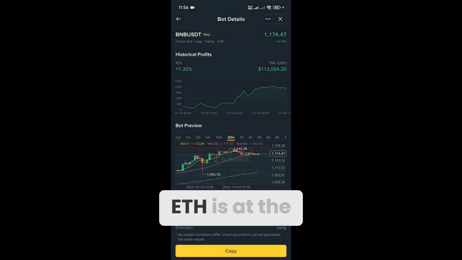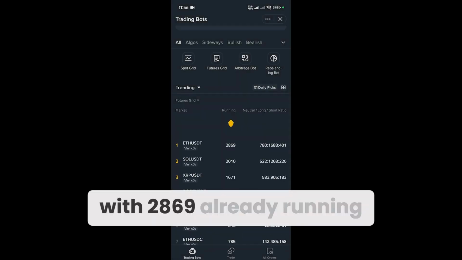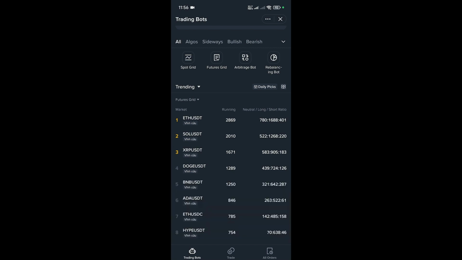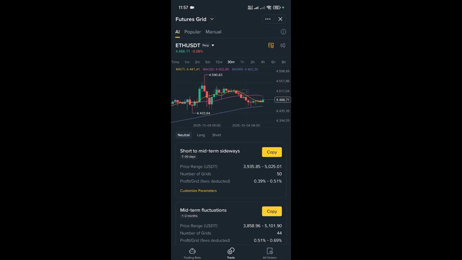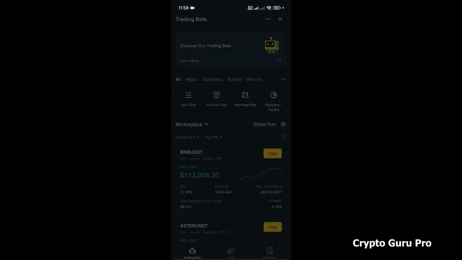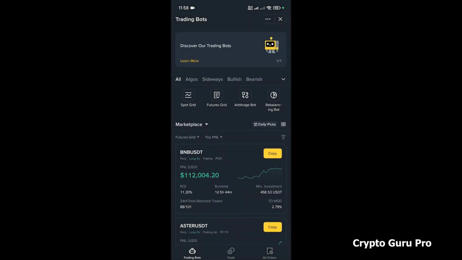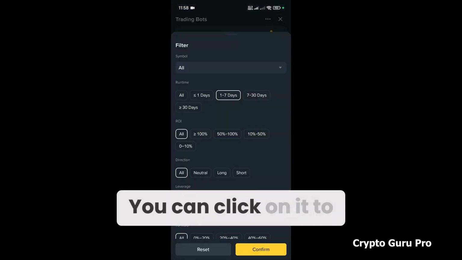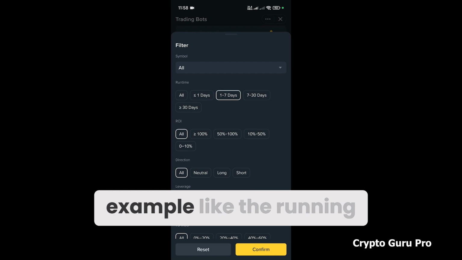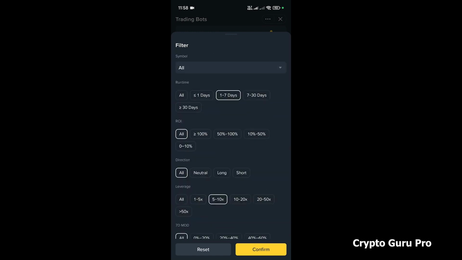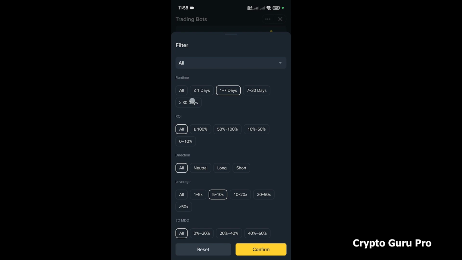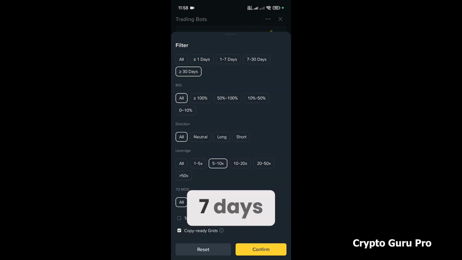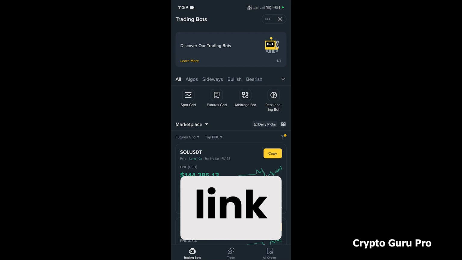On this trend, ETH is at the top with 2869 already running, and here there's also a filter. You can click on it to filter the bots you want, for example, by running time, like over 30 days, 7 days, or 5 to 10.